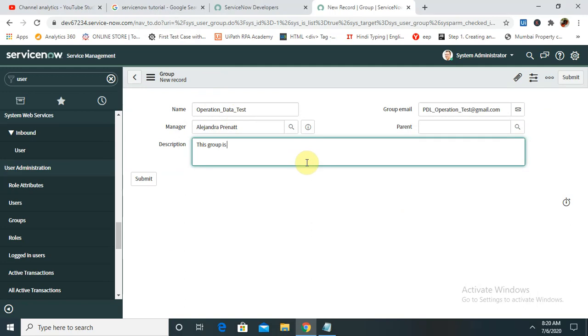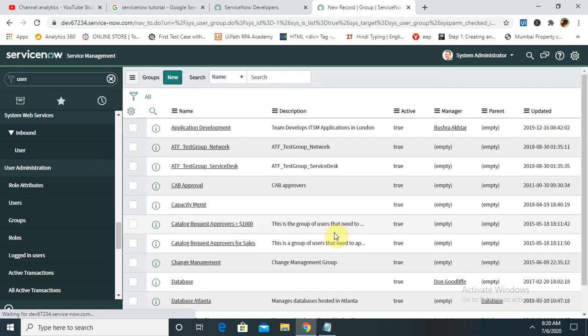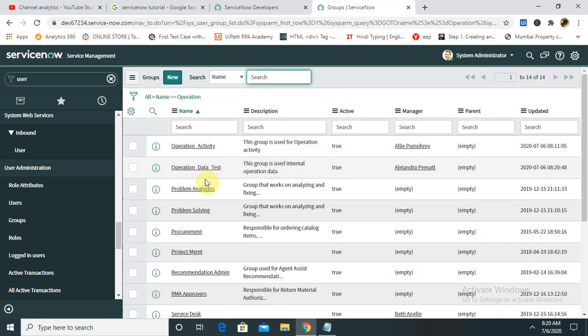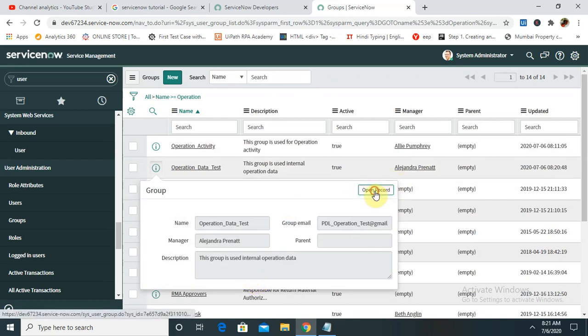This group is used for internal operation data. Once you click on submit, you're able to see that the group will be created. So let me search with the name operation and see whether that group exists or not. As you can see here, this is the group I've created just now.